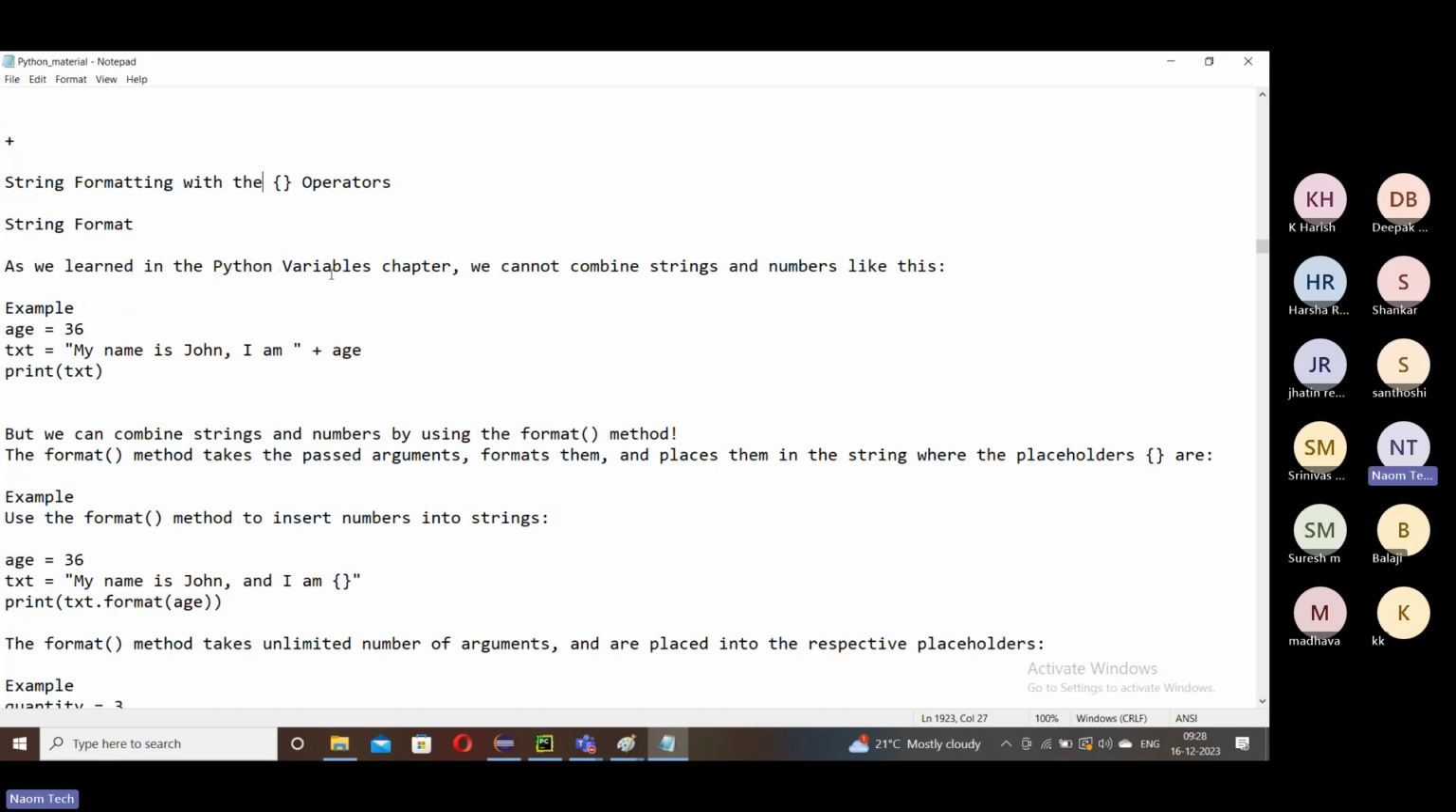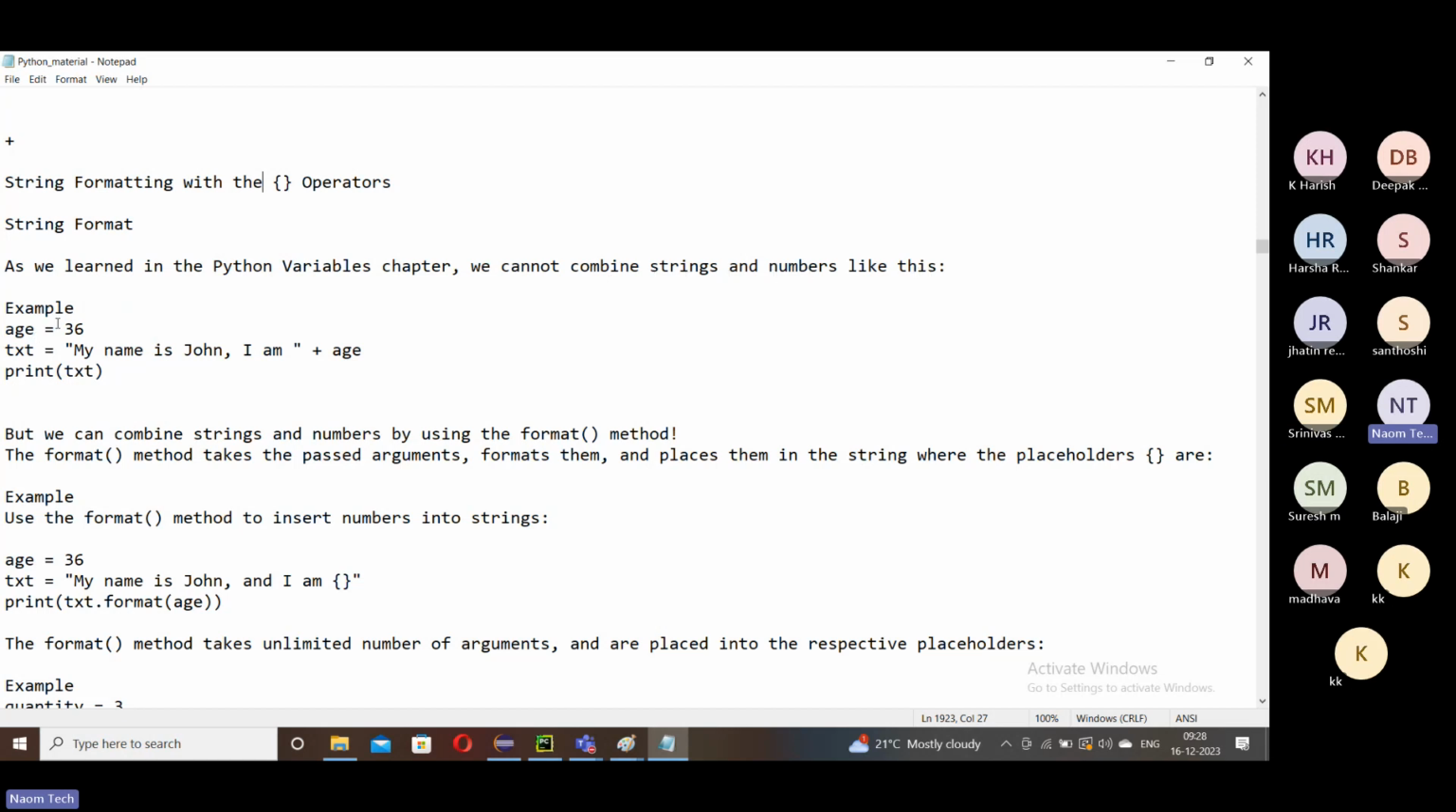As we learned in the Python variables chapter, we cannot combine strings and numbers like this, right? For example, something like this: age 36. And then you can see here, my name is John, I am 36. So we cannot combine directly like this. If we should do it, what should you do, friends? You have to convert this integer to string, and then apply this concatenation, right? So you cannot do it directly. So that's what happens here.